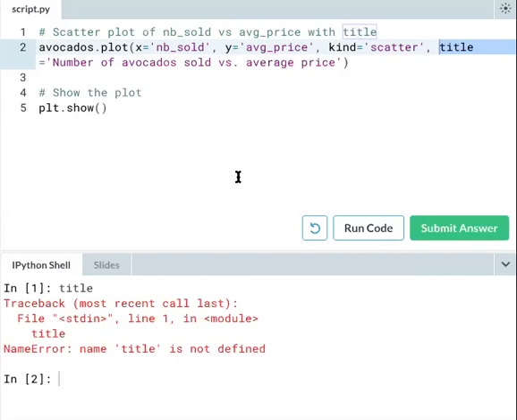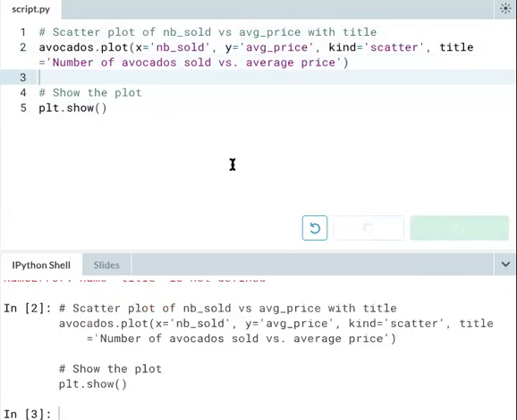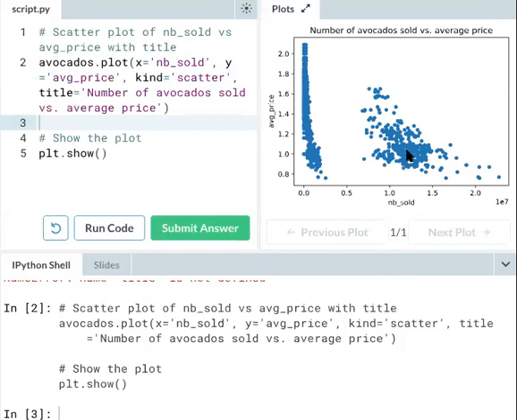It says title is not defined. I don't know what happens, but generally when I submitted this, it has worked. But let me show you. So this is what I'm talking about. This is the title on the top of this plot, and the x-axis and y-axis are here. Let's move on to the next exercise.